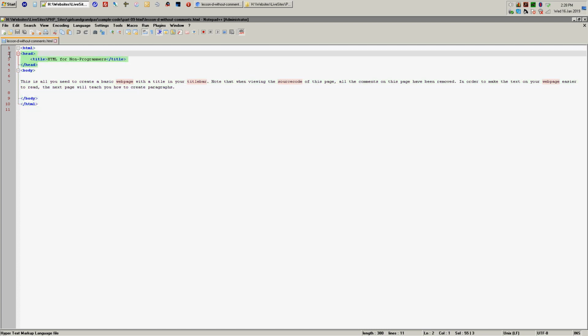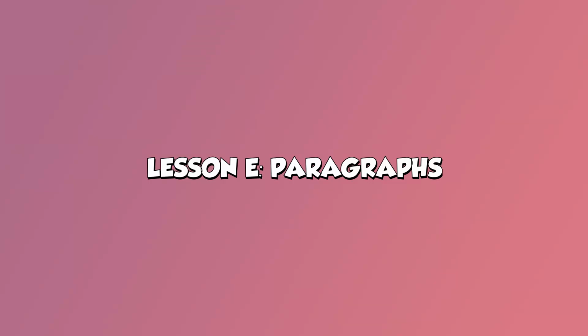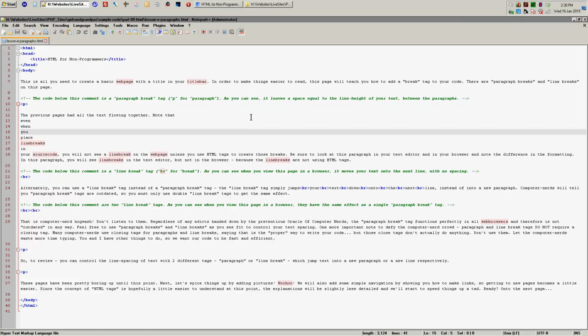So you can see the head tag, which is nested inside of the HTML tag, and then the title tag, which is nested inside of that. Next, let's quickly talk about paragraphs and line breaks.